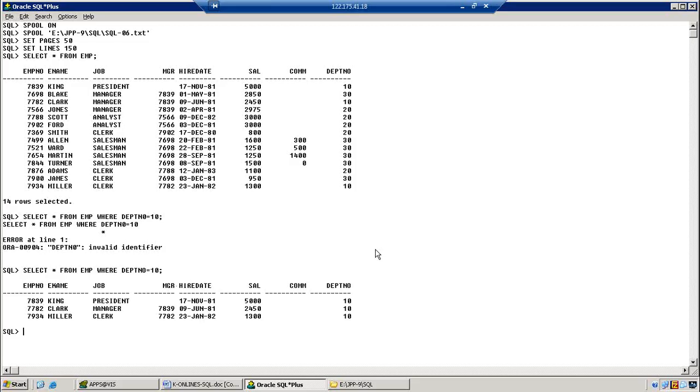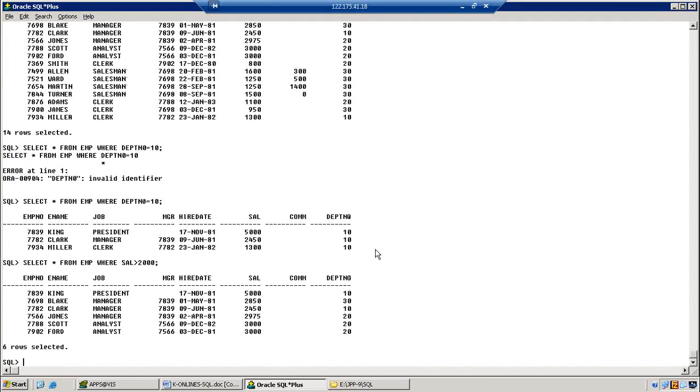Yes. Now suppose you want to apply less than or greater than: where salary greater than 2000. It is going to show us who are having more than 2000. If you want to include the 2000 employee also, then we can specify greater than or equal. All of you know equal, greater than and less than. Suppose for example, select star from EMP where salary less than or equal to 2000.